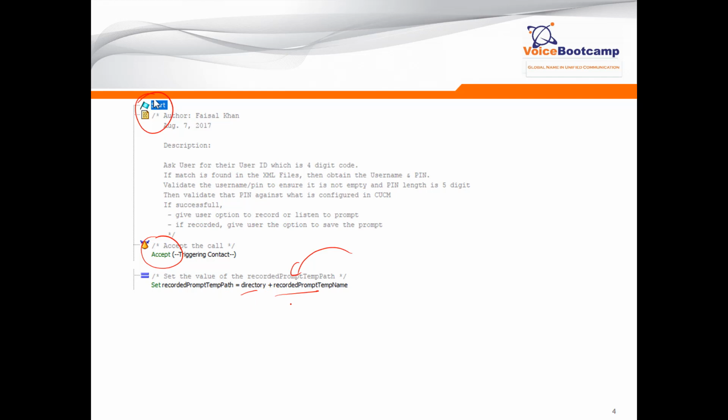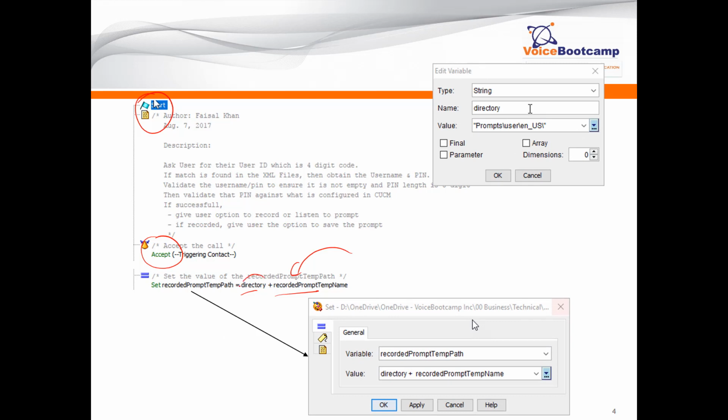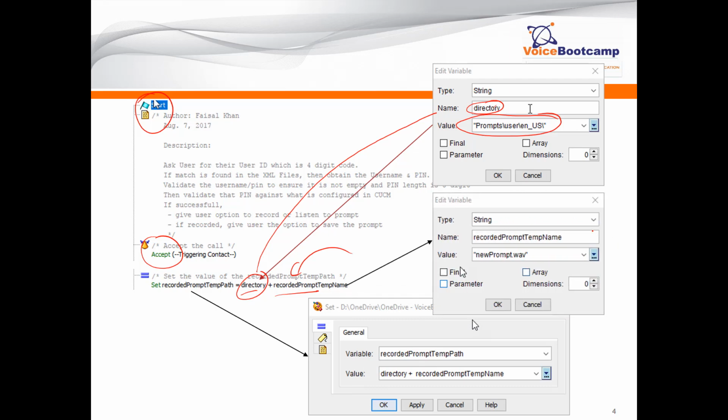Now these are all three variables, and these variables are created in the variable pane. For example, the directory, this is this variable right here that shows you which folder the prompt should be located in. Then you have your temp name, the name of the record file, which is a string, and you can call it, this is a new prompt.wav as going to be the name. And both of them, so it will look something like this: prompt/user/en_us/new prompt.wav. So that will be the actual file name, and that information will be stored into this variable called record prompt temp.